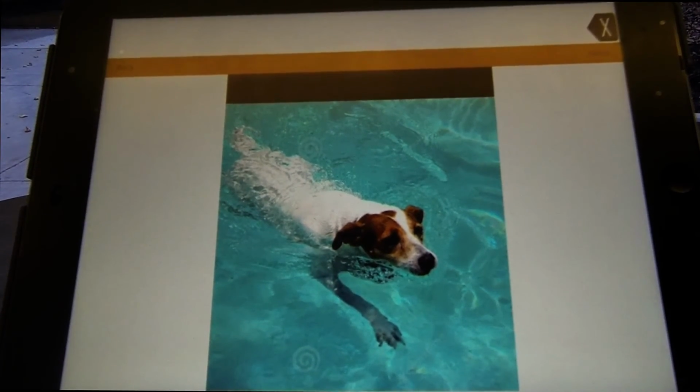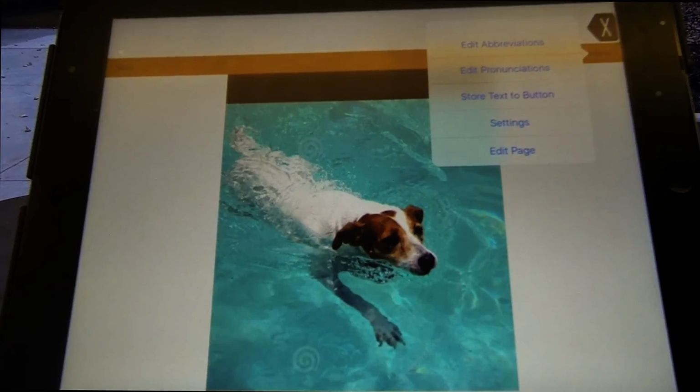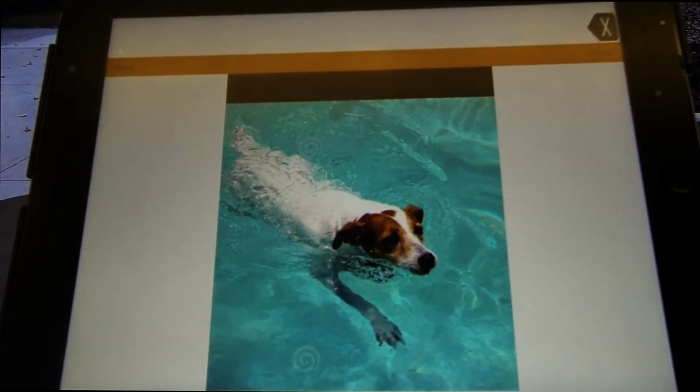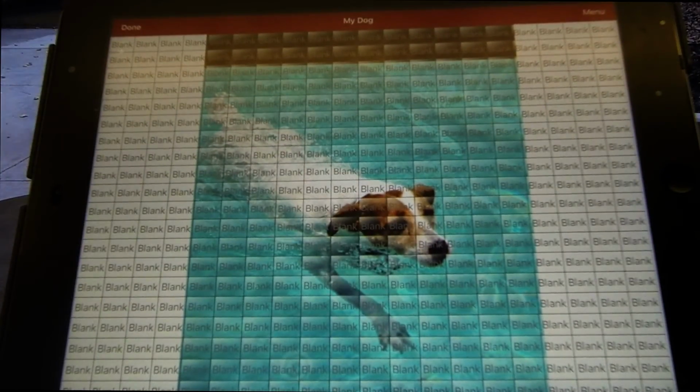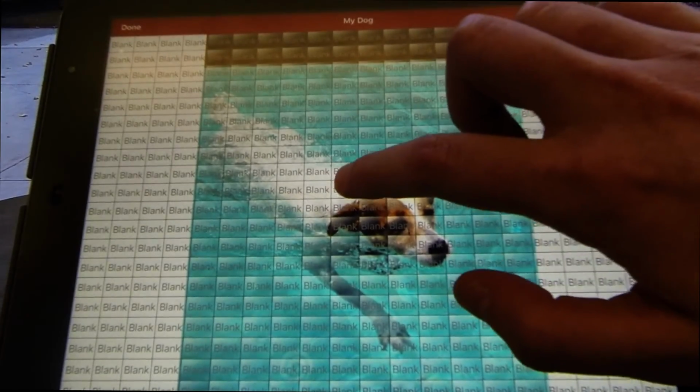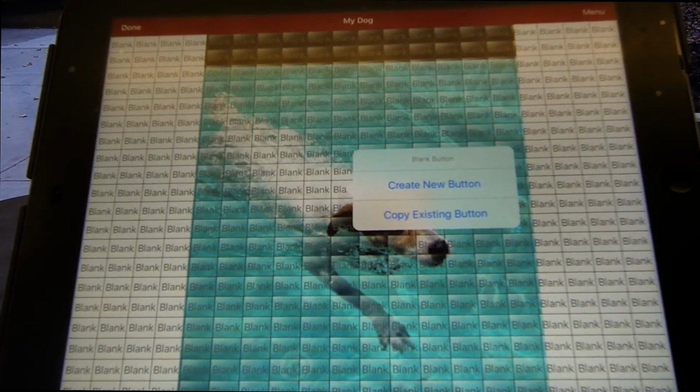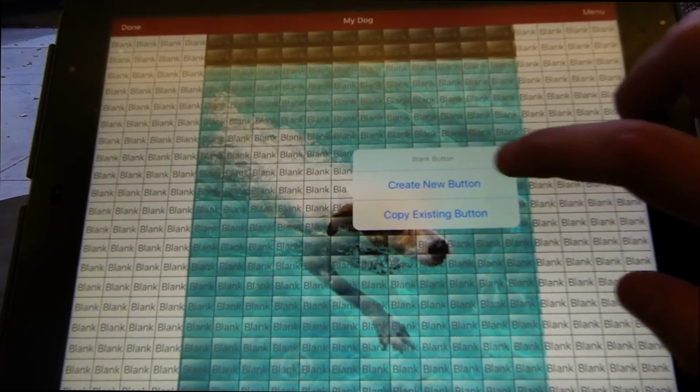Next, you want to edit the buttons on the visual scene. First, you're going to do this by pressing Menu, Edit Page, and select the area of the picture that you want to correspond and act as a button. We're going to select the area near the dog's face. Now press Create New Button.